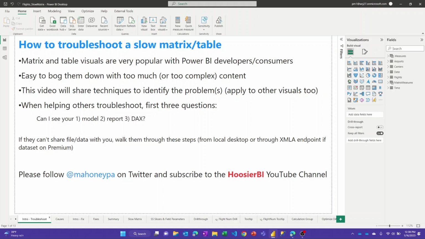In this video, we're going to talk about how to troubleshoot a slow matrix or table visual in Power BI. Lots of people like to build matrix visuals. They're very popular with their customers, often because somebody's trying to export data. However, it's really easy to put too much content in them and bog them down.